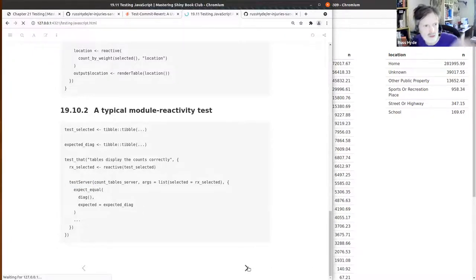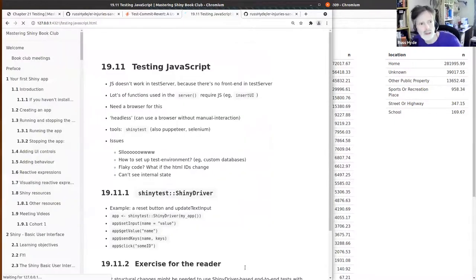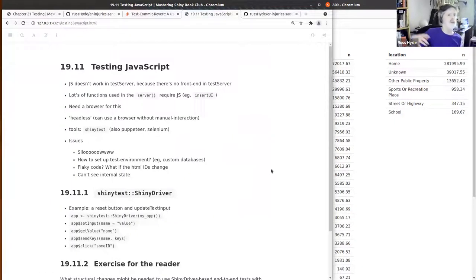Anyway, so that's server-side logic. There is also a small section in the chapter about testing the user interface side, the JavaScript and things like that, that is also wrapped up in Shiny.